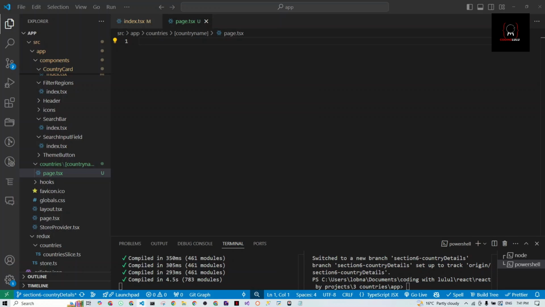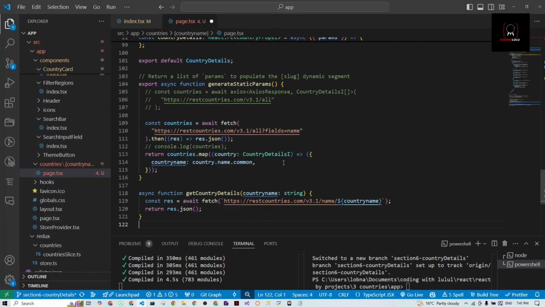Now this component has to be dynamic, and I'll keep it a server-side component. The reason I will do that is because on the server it will look up all the countries we have, and it will create all those pages for us for each and every country, and keep it ready for us whenever we want to use it. Now what I will do, I will just paste this code and I will take it very simple.